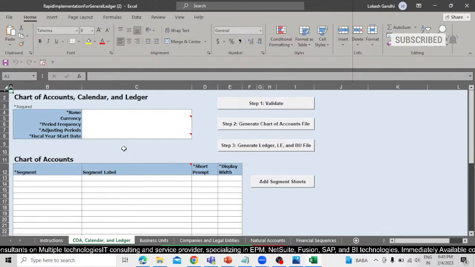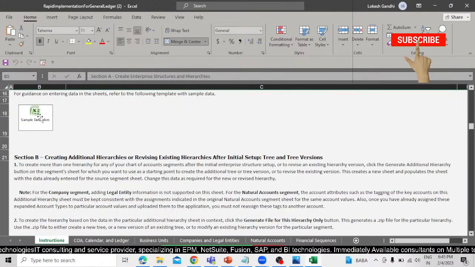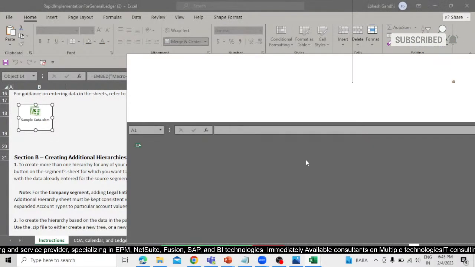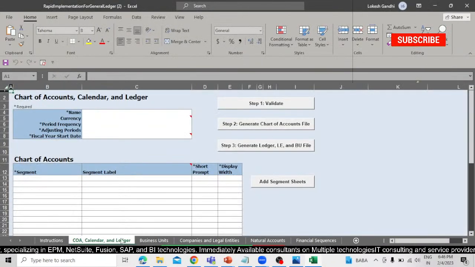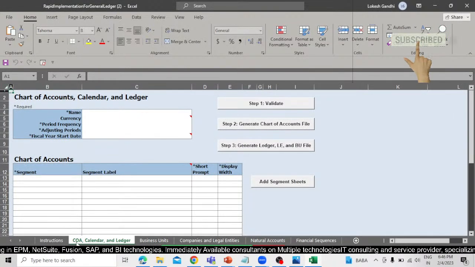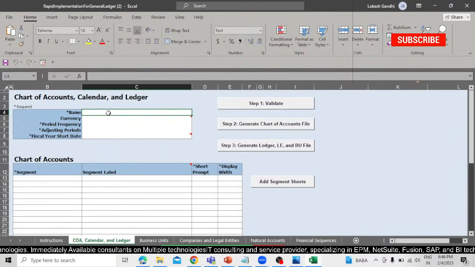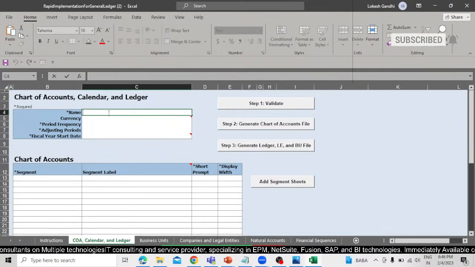Now we have to define the information. First we check the sample data, click on that, it opens easily, no issue. Click on the second tab of this sheet. This is COA, calendar and the ledger. Now we have to define the name. So this is the calendar information: the name, currency, the period, the adjustment period, and the financial year start date.